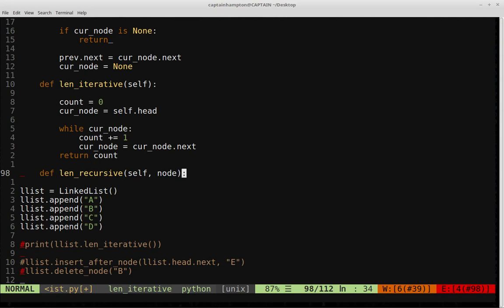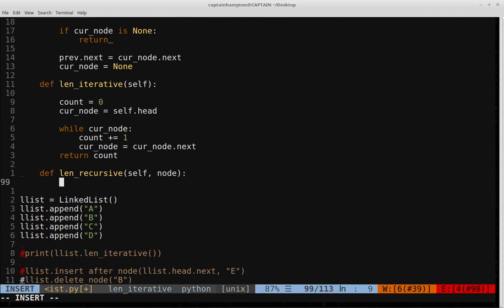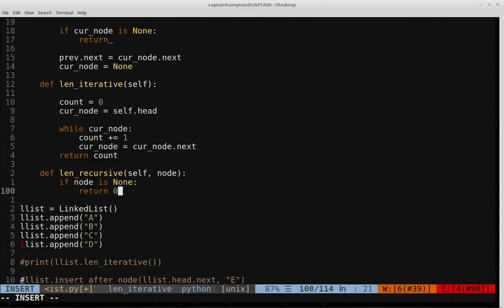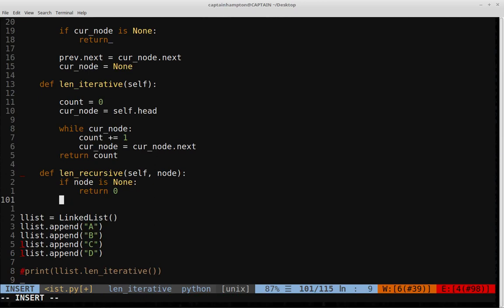Anytime we have a recursive function, we need a base case, so let's write the base case. What is the base case for this recursive call? Basically, if we've encountered the end of the list, if we are now at null, if it's none, then that is our base case, and that's when we return 0. So if the node is none, we can just return 0. That's our base case. Otherwise, we call len recursive itself, and we pass in the next node.